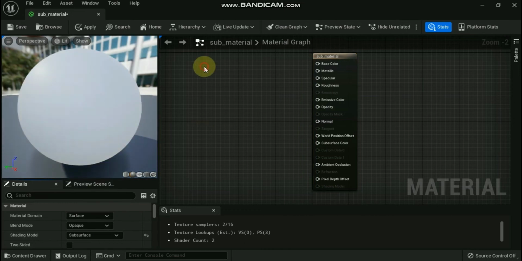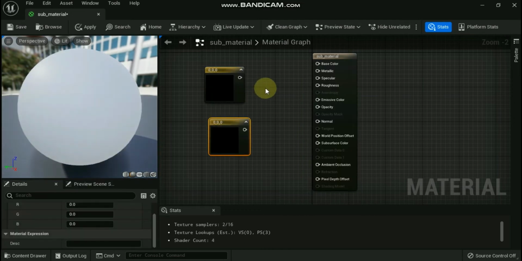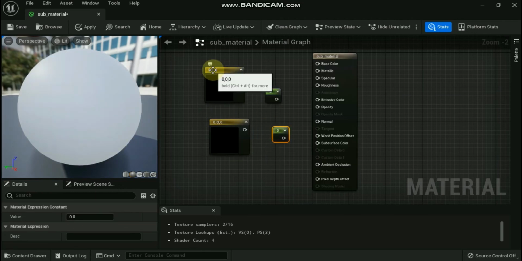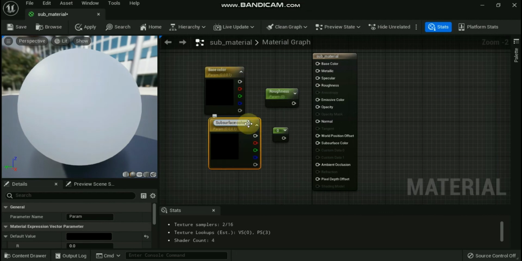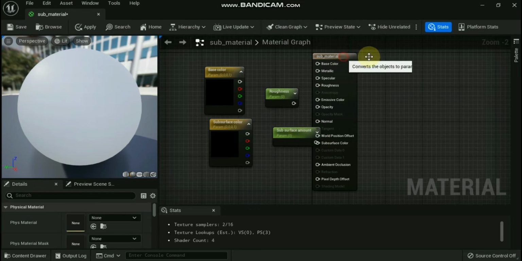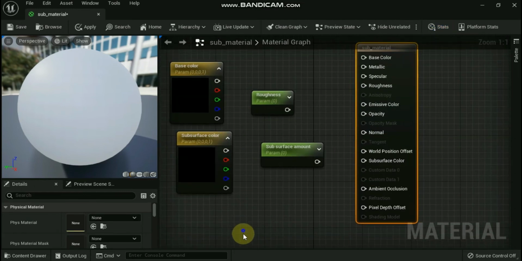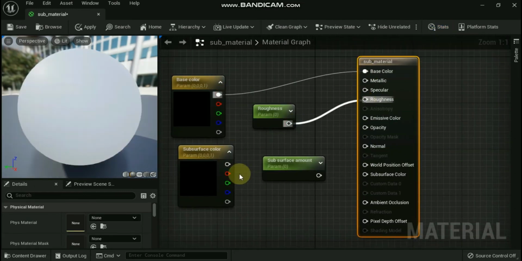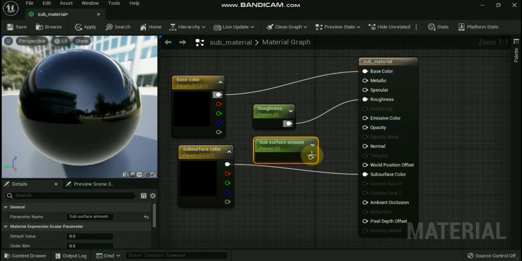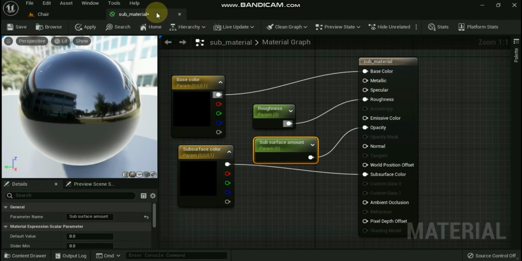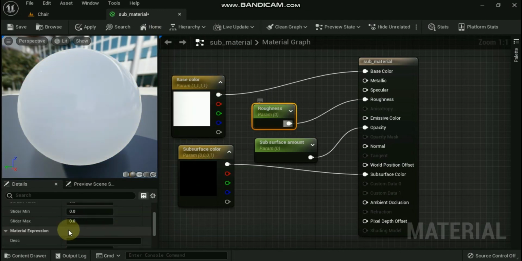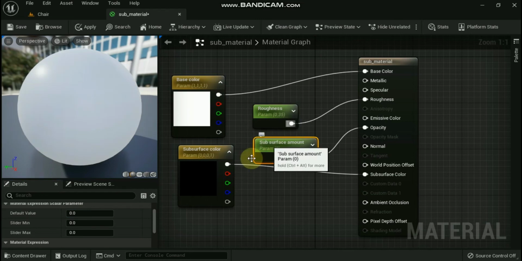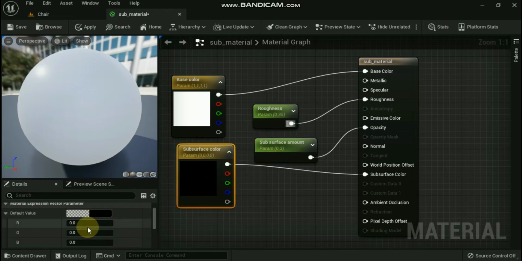Continuing with our material from above that has subsurface scattering enabled, let's set up a basic material so that we can see the subsurface scattering in action in a level. We need to place down some material expression nodes so that we have something to work with. For this example, we are going to be adding 2 vector parameters and 2 scalar parameters. Once the material nodes have been named and filled in with the correct data and connected to the main material node, you should have something that looks like this.